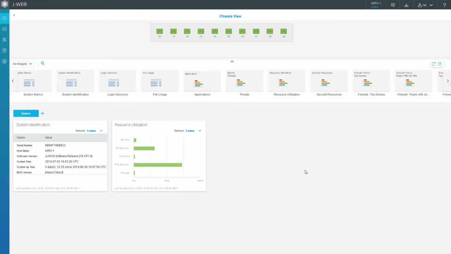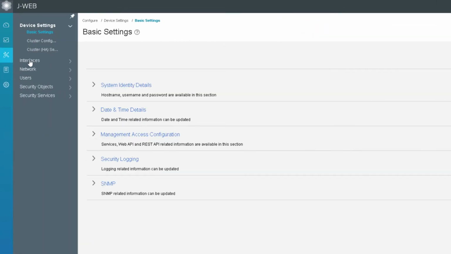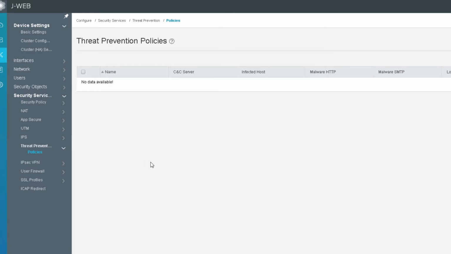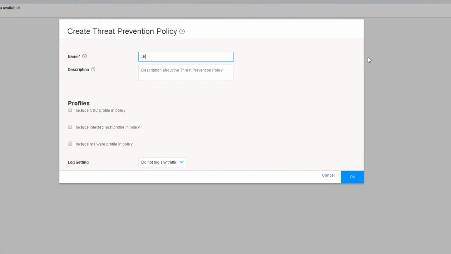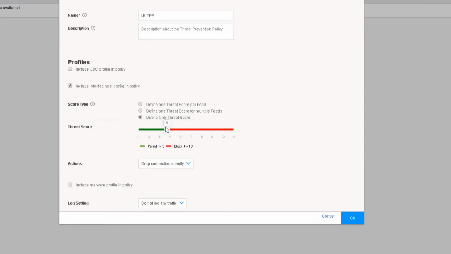All right, so here is the JWeb interface for vSRX1. We first need to go to configuration mode, and then to security services, threat prevention, then policies. And we need to create a new threat prevention policy. We need to name this. Learning Byte Threat Prevention Policy is what that stands for. And then we need to include infected host profile in policy. We need to click that checkbox. And let's move that up to a 7 for the threat score.